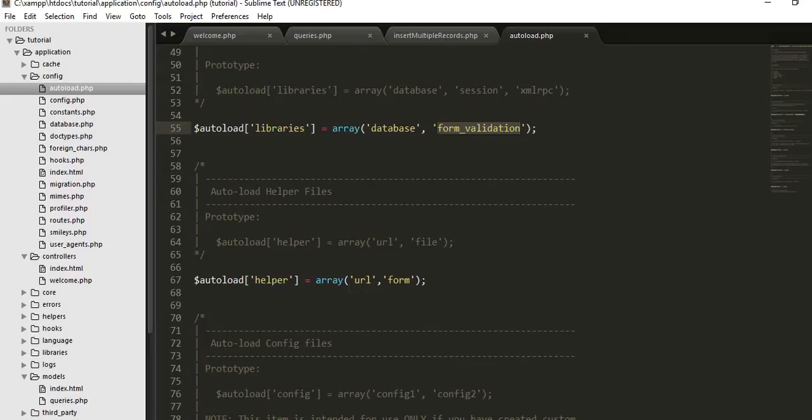If you don't include these helpers and libraries inside your autoload file, it will show you an error. Your project won't work properly. So be sure that you have used all these libraries and helpers inside your autoload.